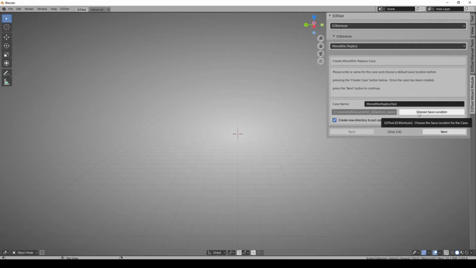But if I wanted to, I could click on this button here, and it would allow me to select where I want these files to be saved. But I'm happy with this. I always like to create a new directory for all these files to be contained in. Just makes it a little bit easier for organization. I'm going to hit Create Case. And then it gives me a case ID. This is a unique identifier for this particular case, and it aids in case tracking and management. And hit Next.